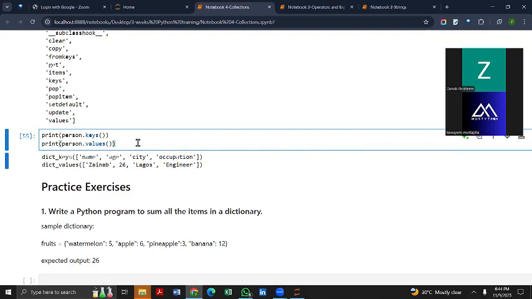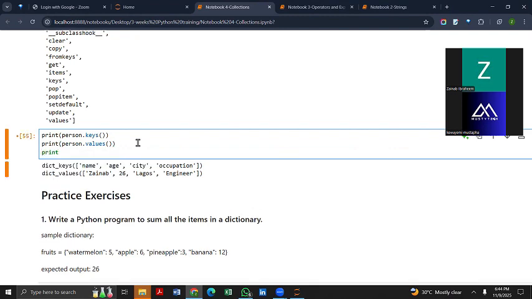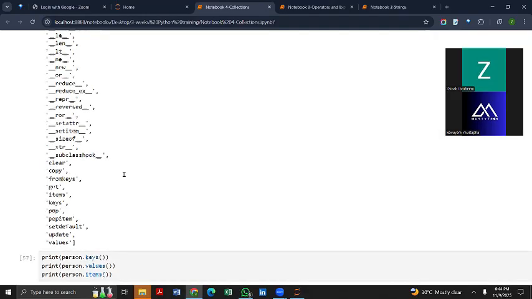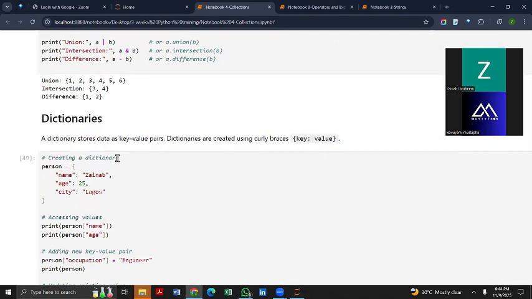If I print dot items, it's going to give me the key value pairs as a list of tuples, with a tuple for each key value pair inside a list. So I can do print person dot items. All this will be useful when you start looping and doing some advanced stuff with dictionaries. So you see you have those items. It's giving you the key value pairs as a list of tuples. So that's just the major things about dictionaries.